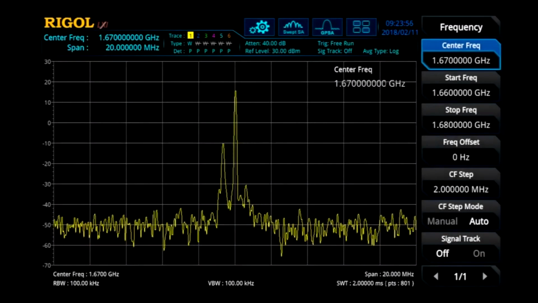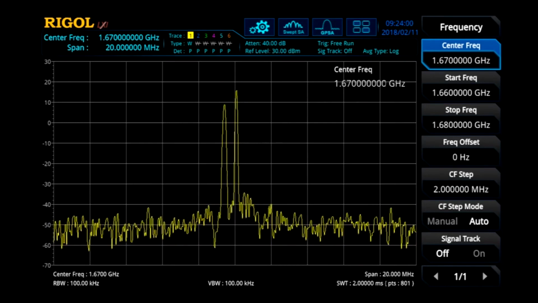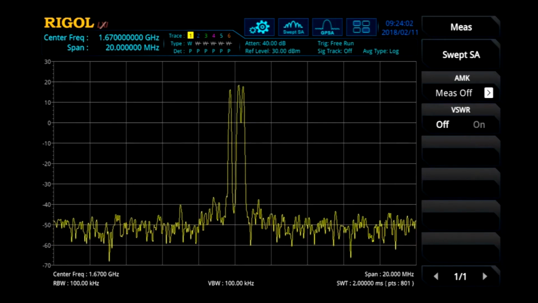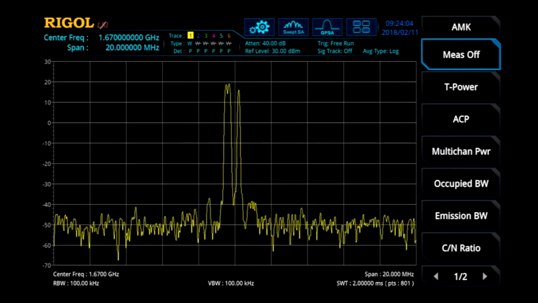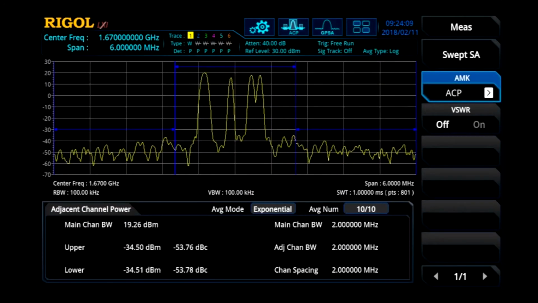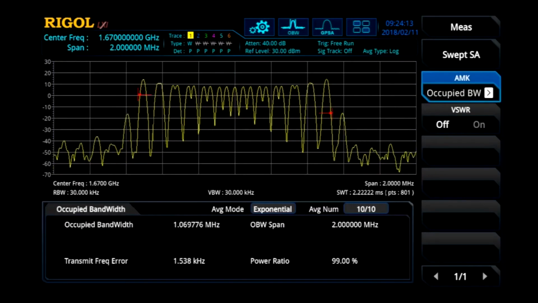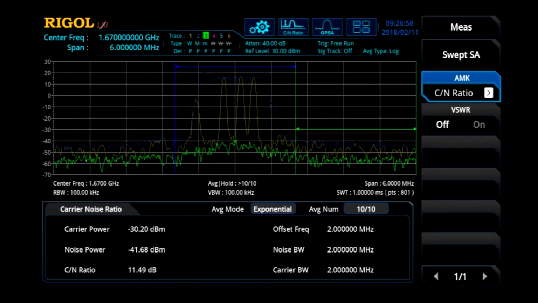In order to show some of the testing that can be performed with the AMK option on the RSA-5, I have connected a simple FM modulated signal to the front of the instrument where I'm easily able to perform adjacent channel power testing, occupied bandwidth testing, and then channel to noise ratio testing.